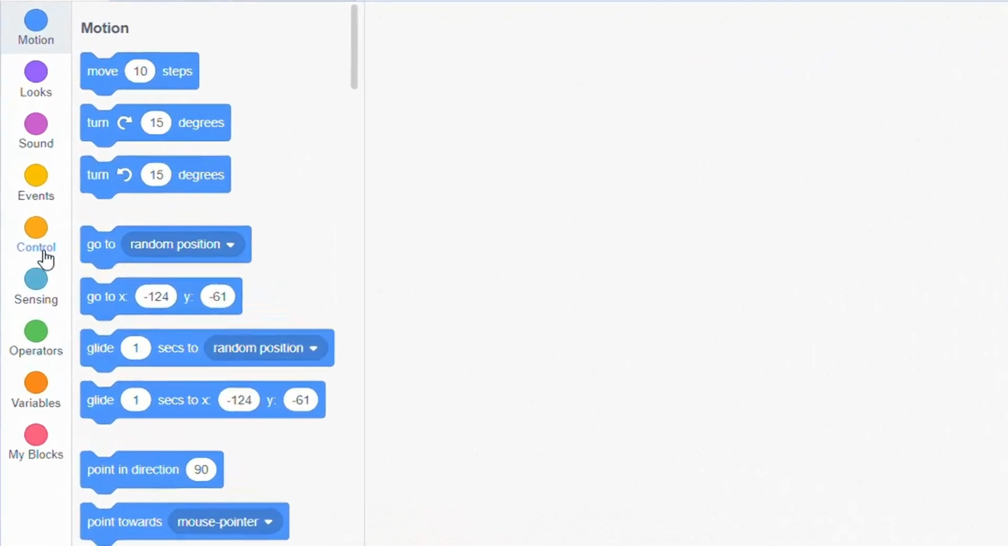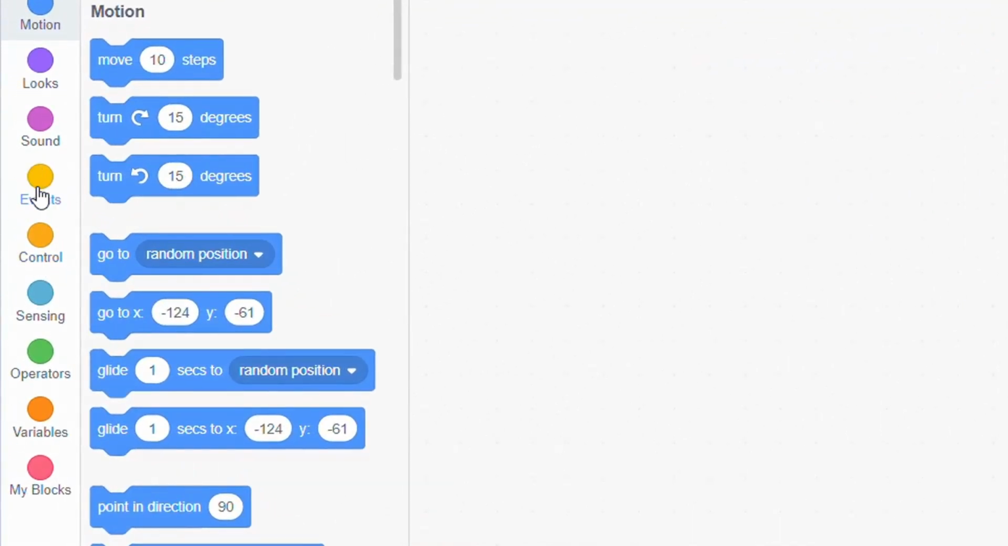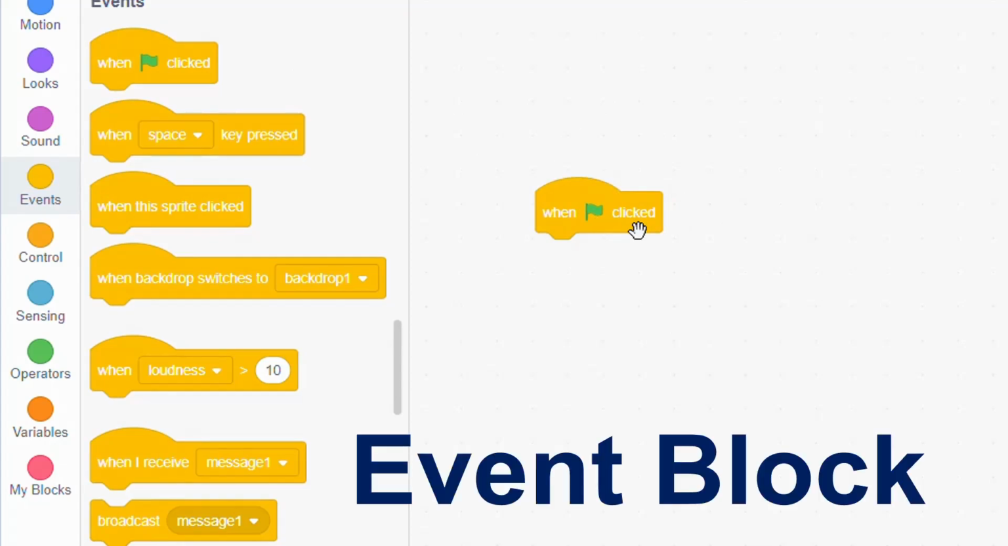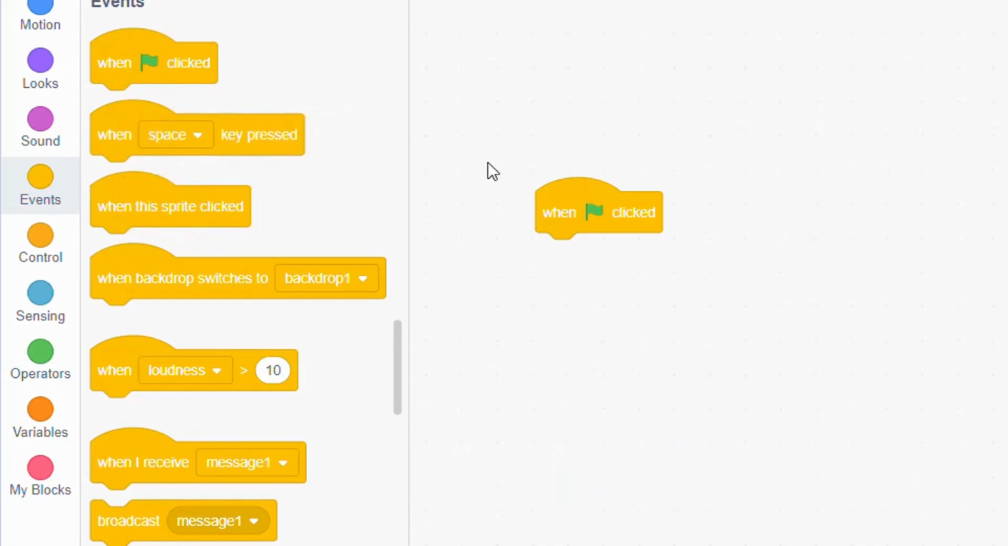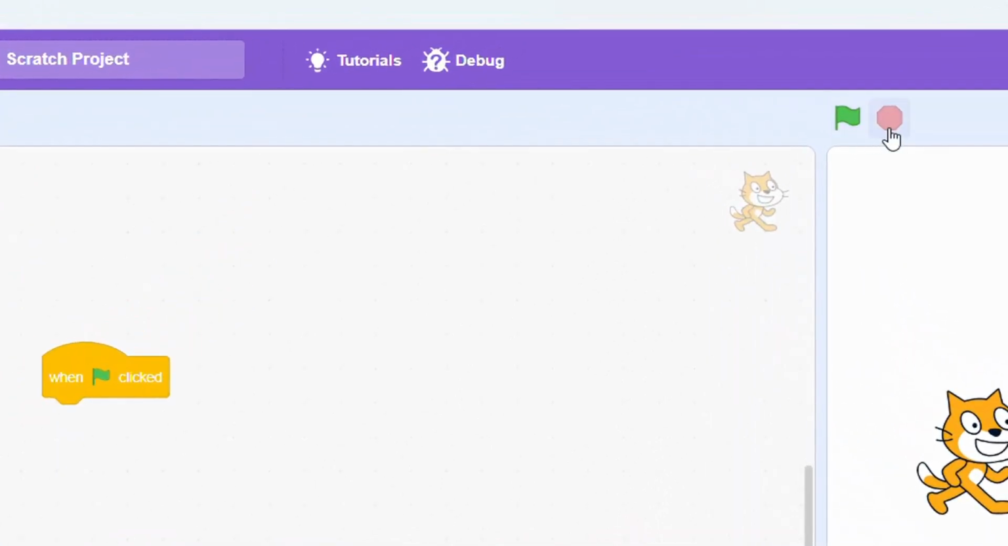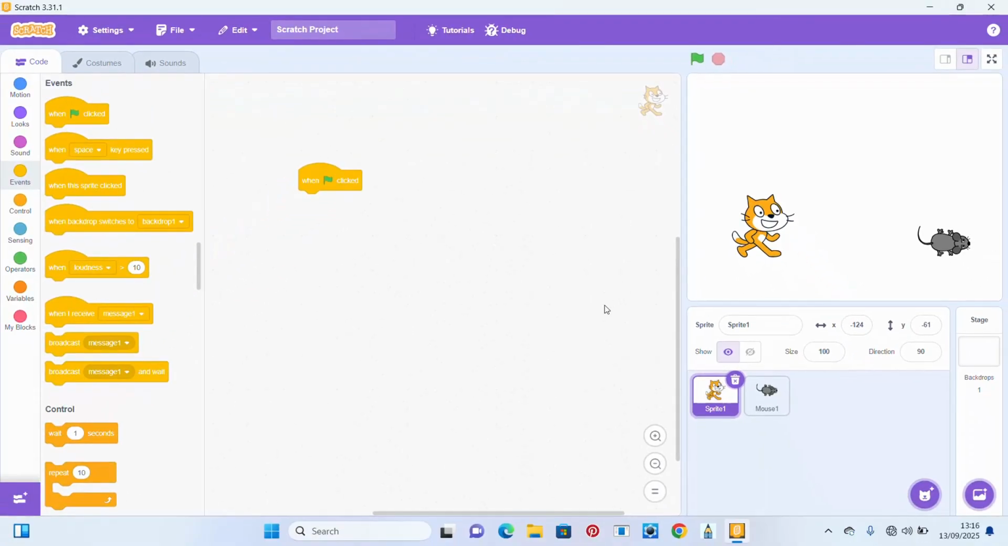So we need to go to this event palette right here. Click on it, take out the when green flag clicked. Now this when green flag clicked block is an event block. You can see we have so many event blocks here. Event blocks are used to start commands, to start your program. So if you want to start your program, use something like the when green flag clicked. So you go here and click on the start button and your program starts doing what you want it to do. So when the green flag is clicked, you want this mouse to follow our cursor.